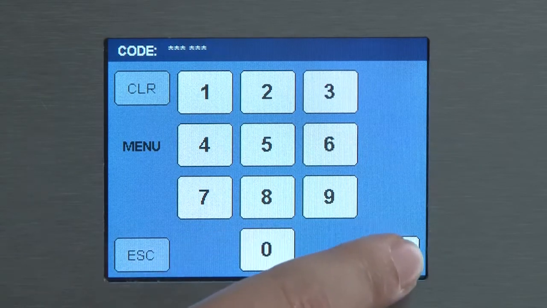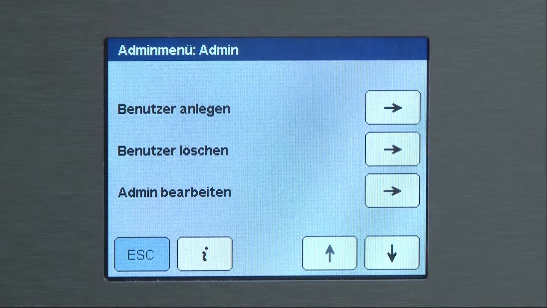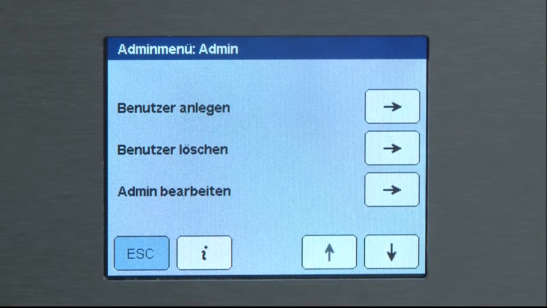In the administrator menu, basic settings for the machine are determined. What settings or what functions are available here?